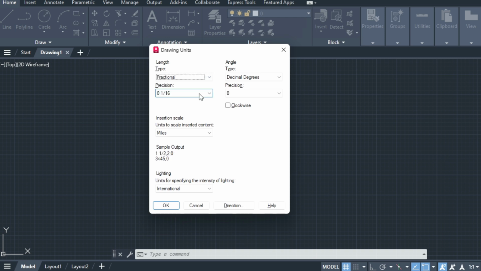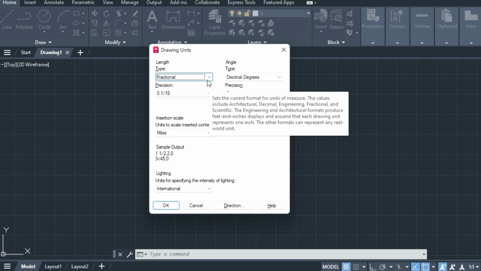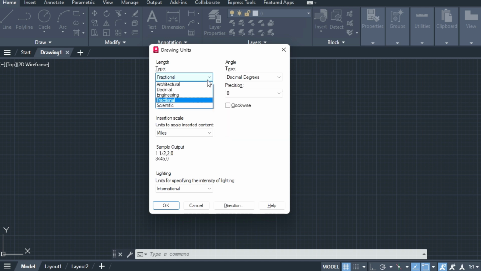Fractional is what you use if you want to enter fractional numbers, like 1 feet 1.5 inch, 1 feet 3.5 inch. In that kind of case you have to go for fractional. Scientific is where you will be entering the values of very tiny objects, maybe in microns, or very large objects if you are measuring them. Then you have to go for scientific values.